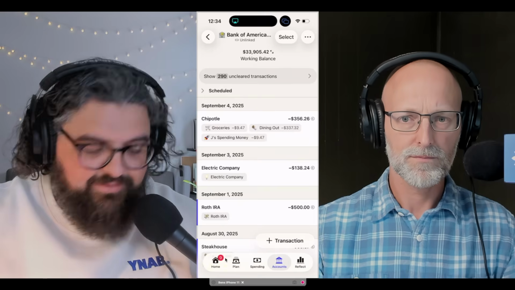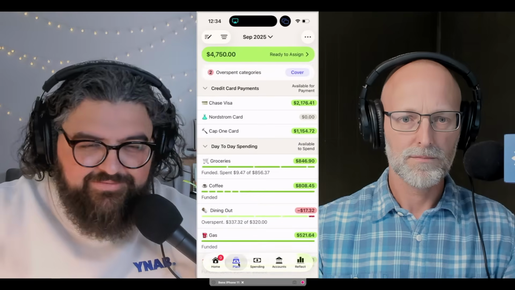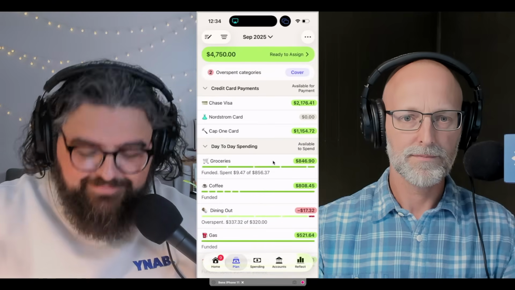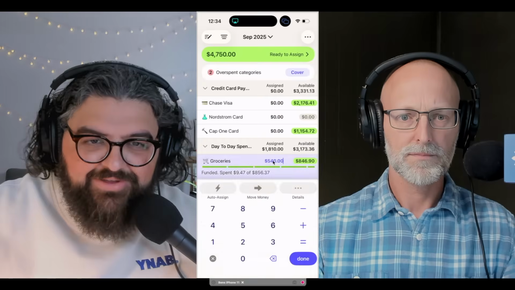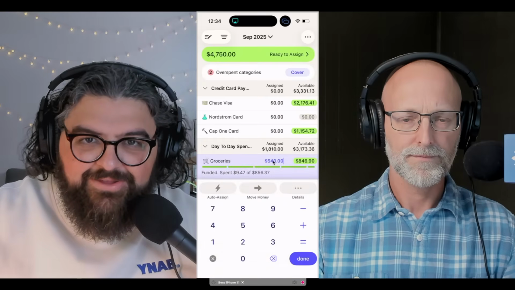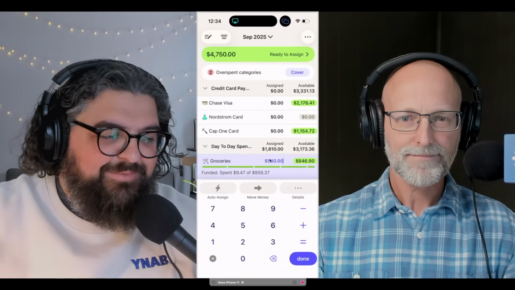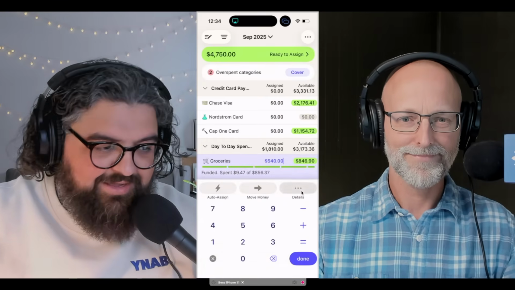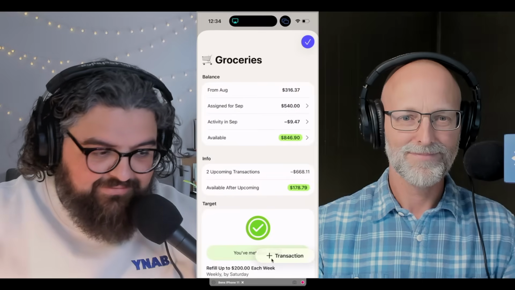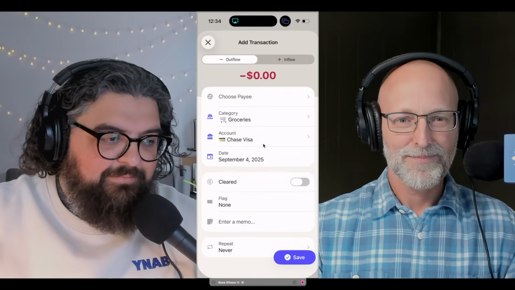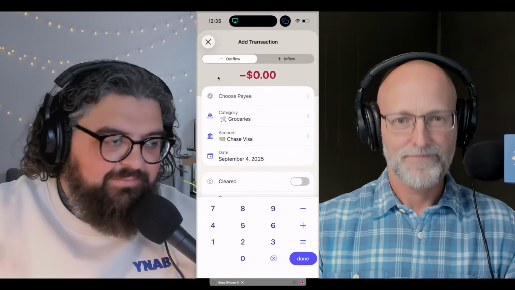One more place though, also kind of sneaky, on the plan. Some of you might not even know about this, there's a little category details section. And you can add a transaction from there too. If you go to details on any category, boom, add a transaction. If you tap it, it'll autofill that particular category, which is nice.